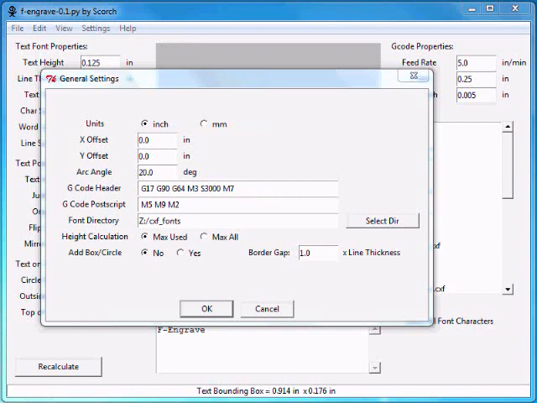The Add Box or Circle option allows you to add a box or a circle depending on whether you're engraving plain text or text on a circle. The location and size of the circle is determined by a border gap, and that's a function of the line thickness. The default is 1 times the line thickness, and what that will result in is a white space between the outside of your text and the box or circle of 1 line thickness. The white space between the text and the circle can be increased by increasing the border gap.